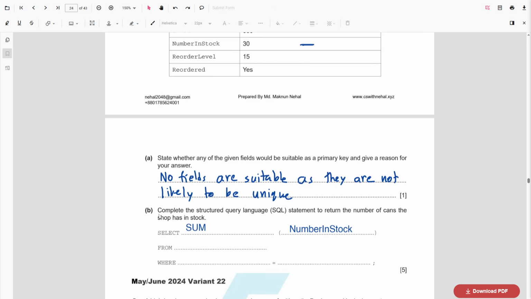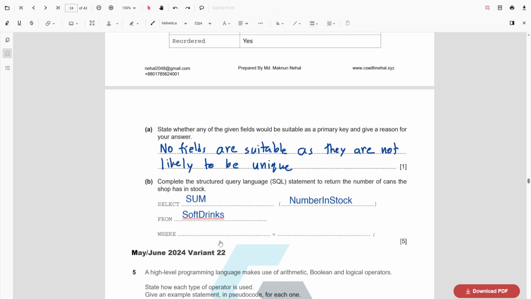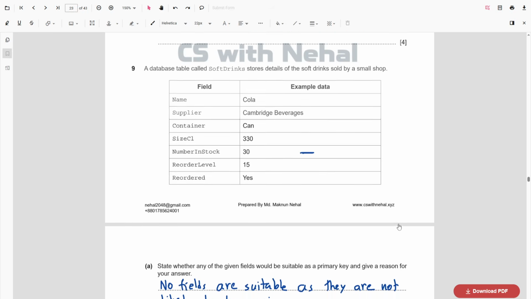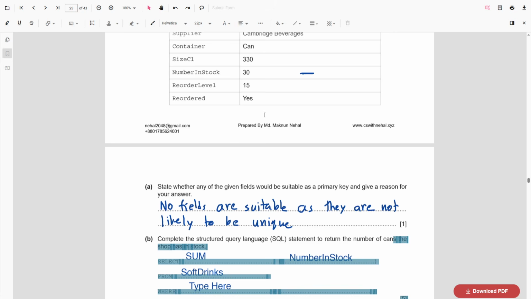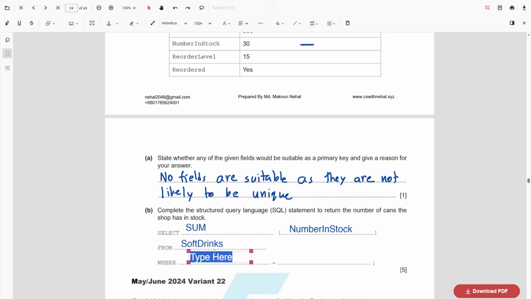So we select number in stock, then the name of the table is given, soft drinks, where we now need to check the stock part, right? So we have container of can. We need to return the number of can, right? So here we need to choose container as can, or else there will be a problem. All right, so we add container and then we write can here.